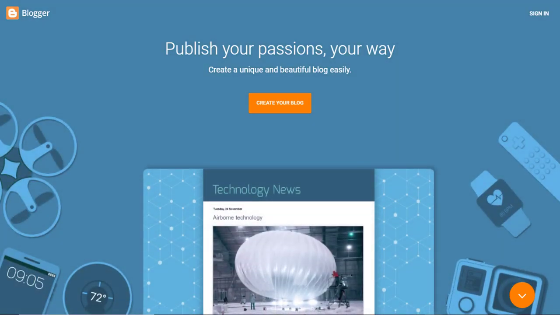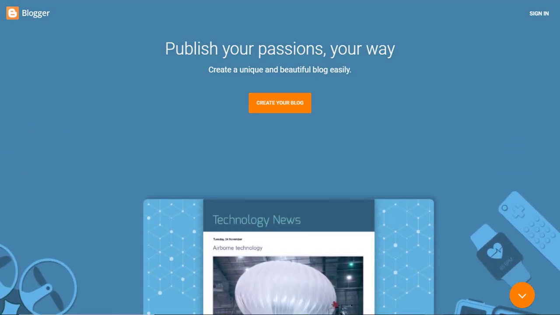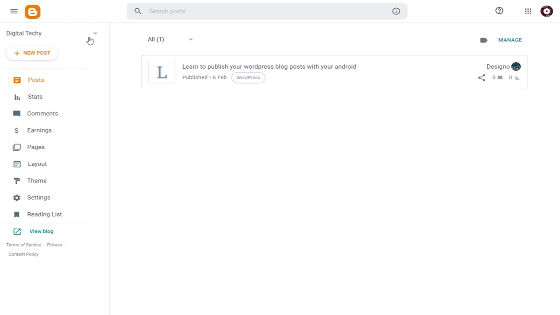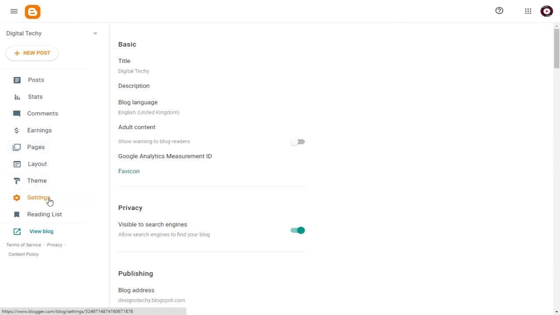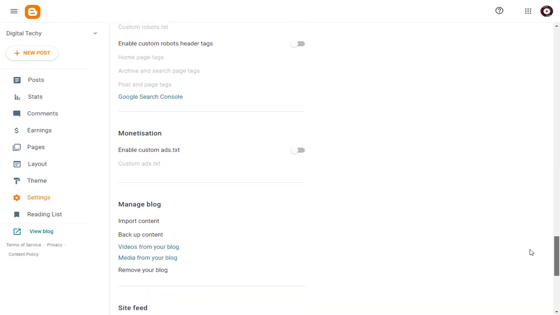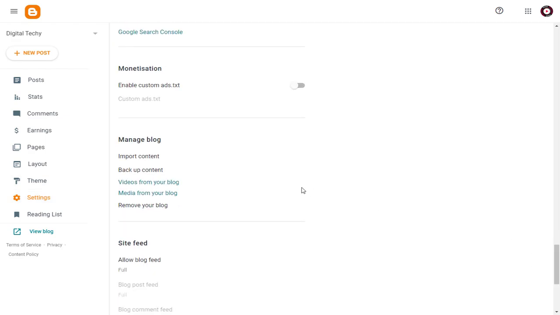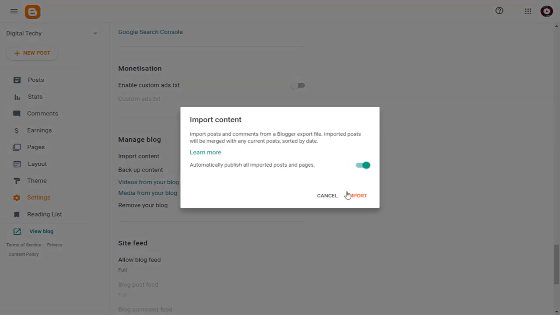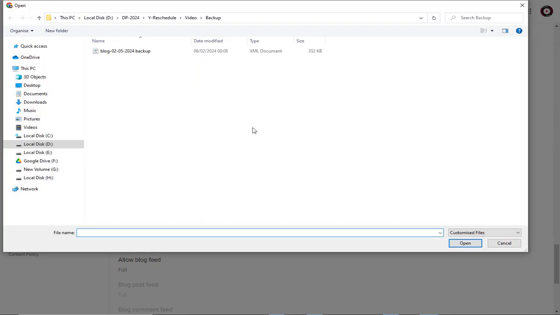Next, we need to head to Digital Techie Blogger site to import the backup. You can see we have only one blog post in this Blogger site. So we need to click Settings tab here. And again we need to scroll down to Manage Blog section. And here, we need to click Import Content. And again in the pop-up window, we need to click Import and select the backed up Blogger site from computer.